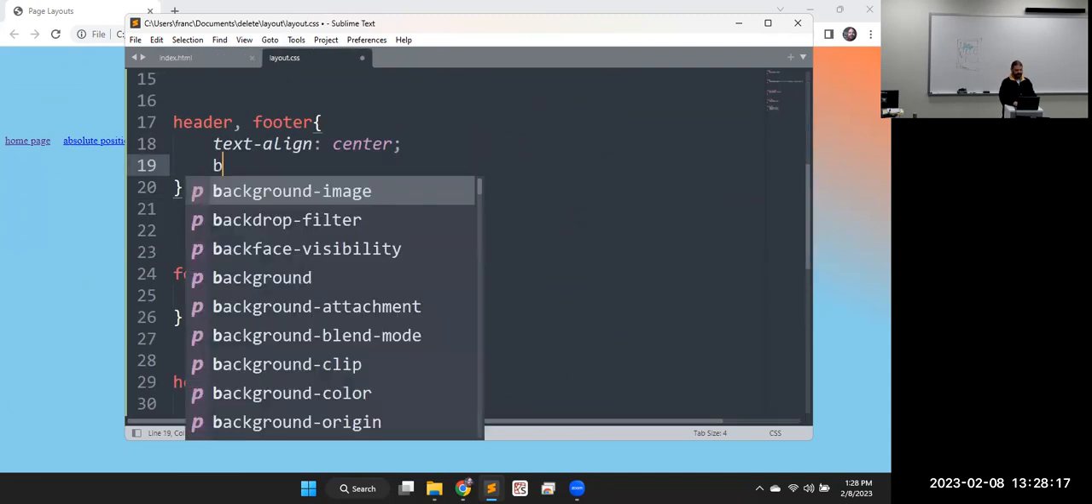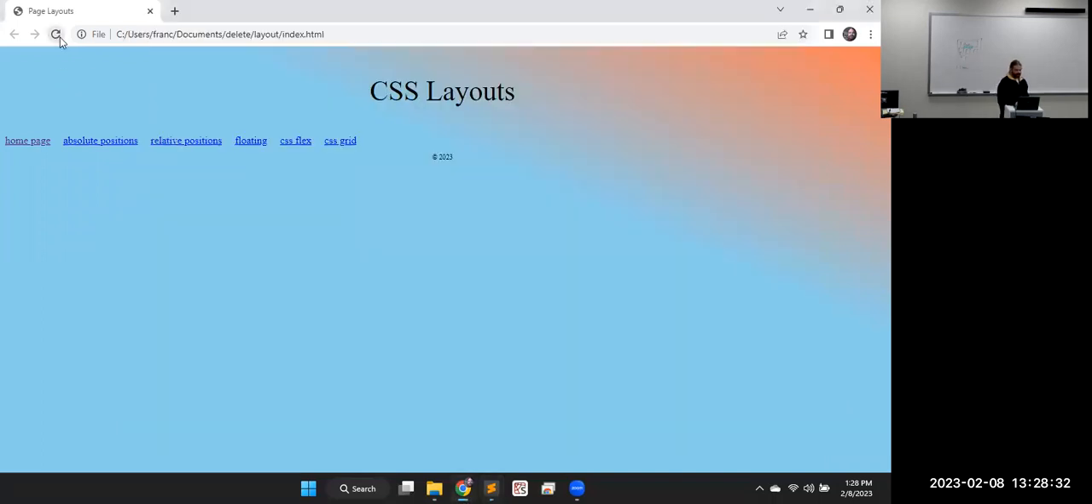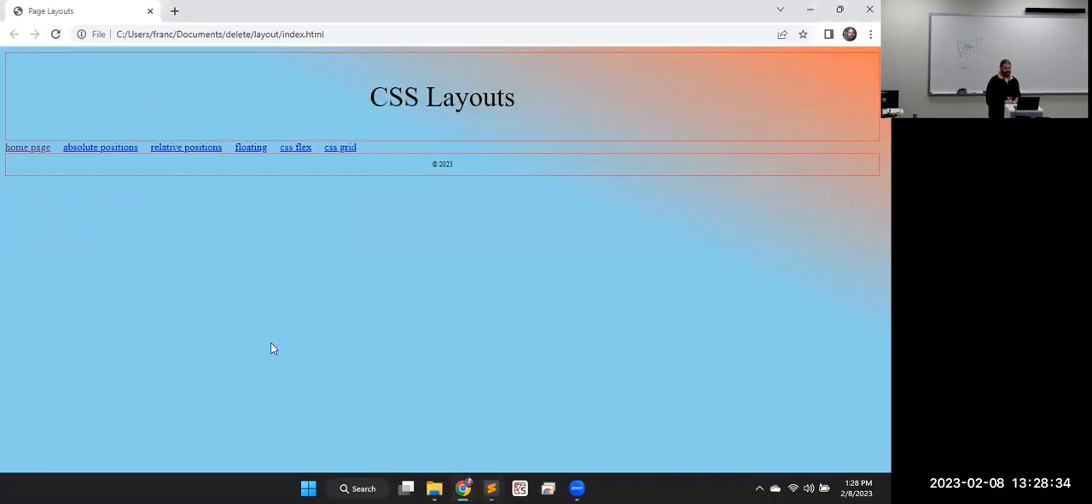That's why I like to do things like this. So border, maybe 1 pixel dotted red. Not because I want a red border around everything on the page, but if I put that on there, it makes it easy to see where those elements are. They still cover the whole width of the page. And then commenting things out is easy.